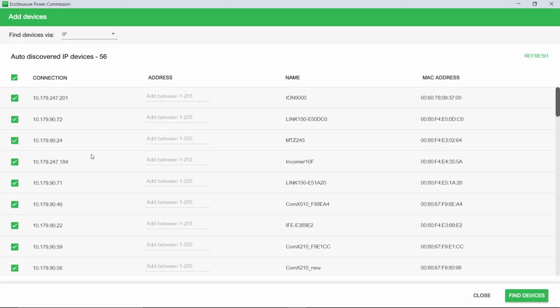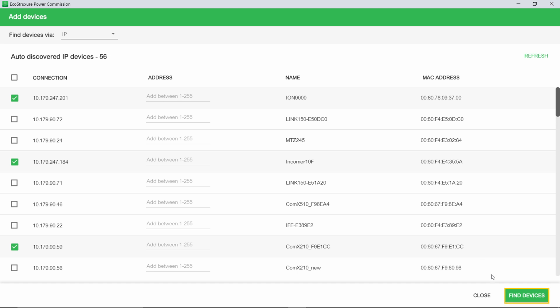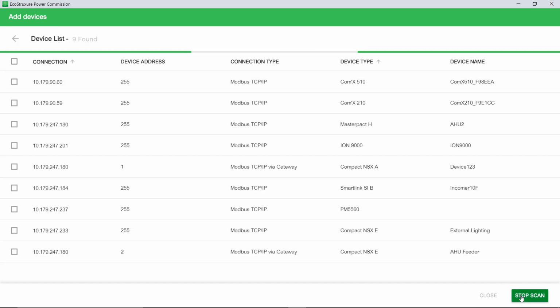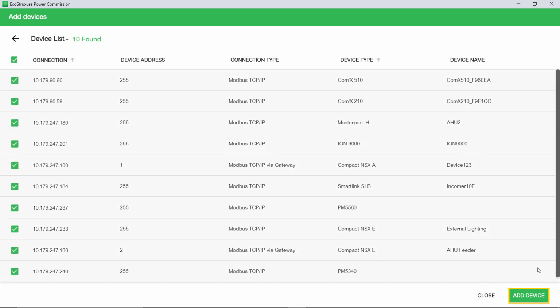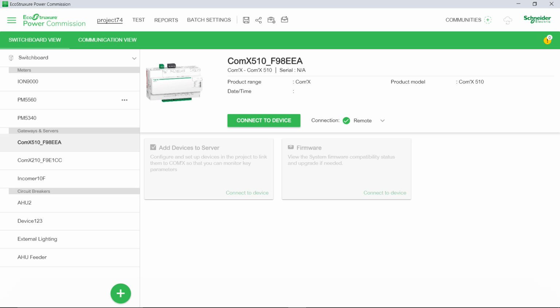You can see that the gateways are discovered first. Enter the Modbus slaves in the address field. Choose Find Devices to locate the devices under the discovered gateways. Once devices are discovered, select the devices and then click Add Devices. The discovered devices are added to the EcoStruxure Power Commission project.